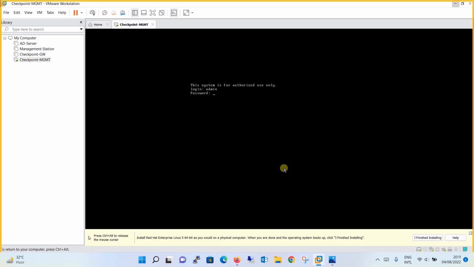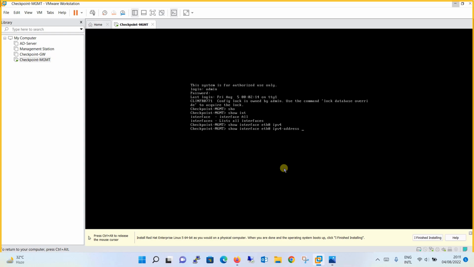Just log in to the machine, and if you try to give the command to check the interface IP address, it was Ethernet 0, IPv4 address, and it will give you the IPv4 address as well. So that's all guys for this tutorial. In the next tutorial we will be installing our smart console into the management station, and we will proceed further with our further checkpoint labs.